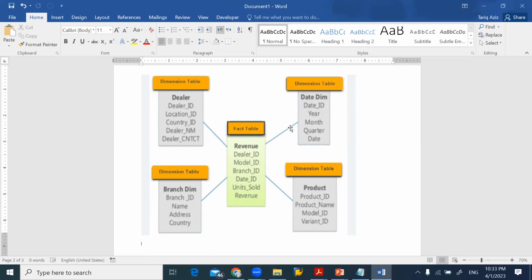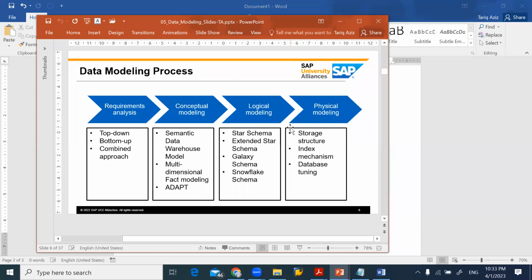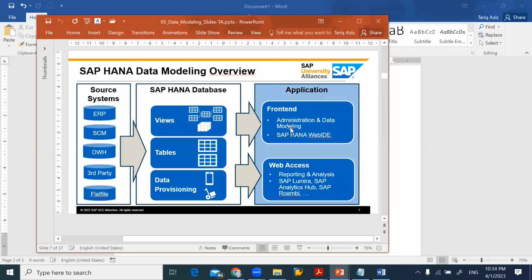So this is another example of logical modeling. And once we are done with the logical modeling, then comes the physical modeling. Then we will be creating the tables, importing the data, and doing the processing. So this is the data modeling process in SAP HANA.